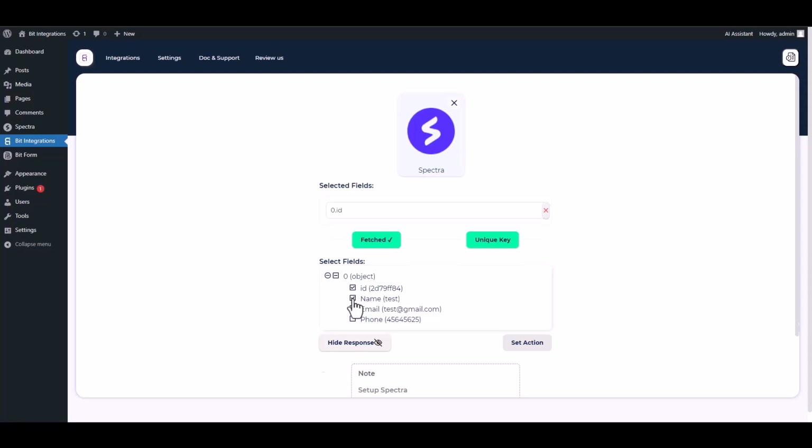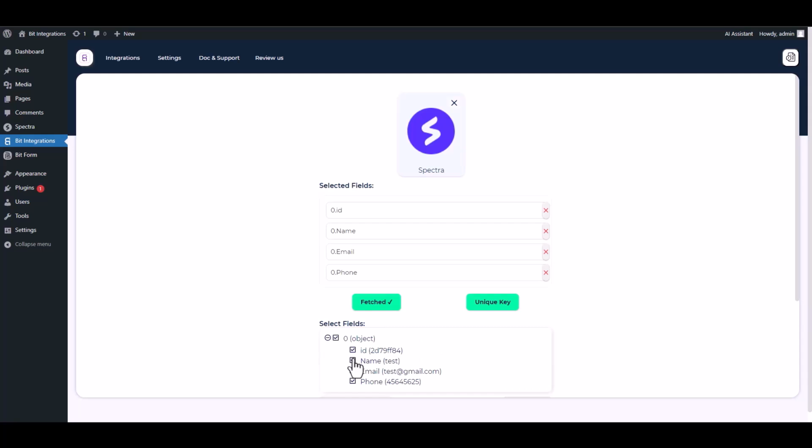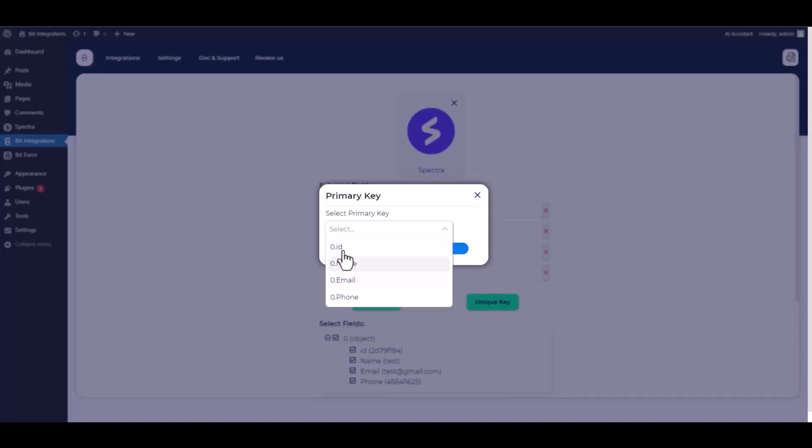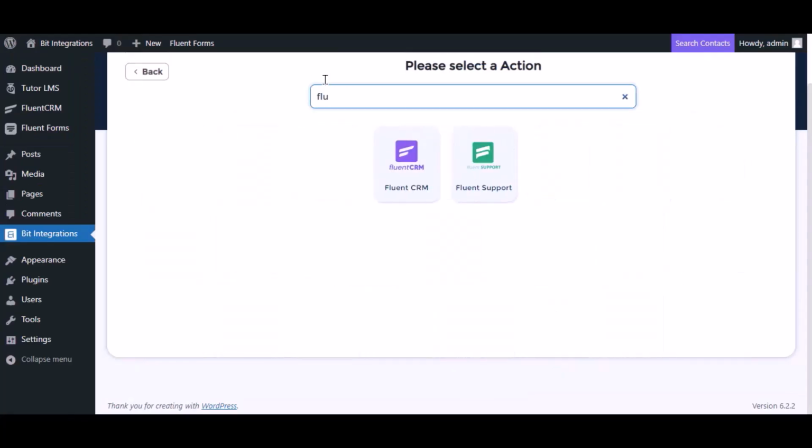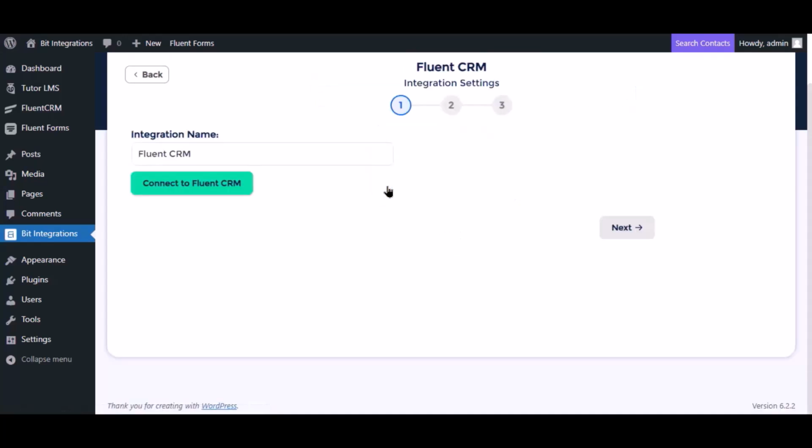Then find and select a field that contains the same value, then select other fields that you want to map with your action field. Set a unique key. Set an action. Search and select FluentCRM for action. Click Connect to FluentCRM for authorization.